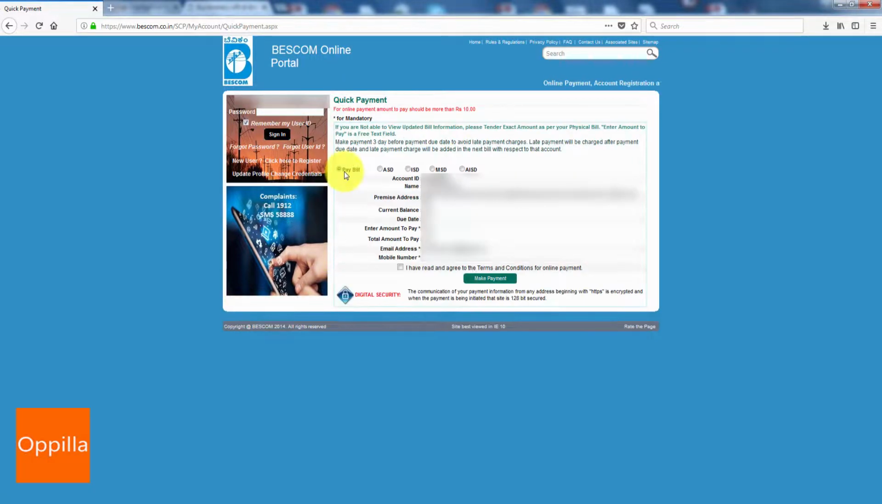And here you will have different options: payable, ASD, ISD, MSD, AISD. So you just check with the account ID that you have mentioned. Make sure the name and the address are as mentioned on the electricity bill or the BESCOM bill. Now since we'll be paying the ASD fee, or the additional security deposit, we'll have to click on ASD.